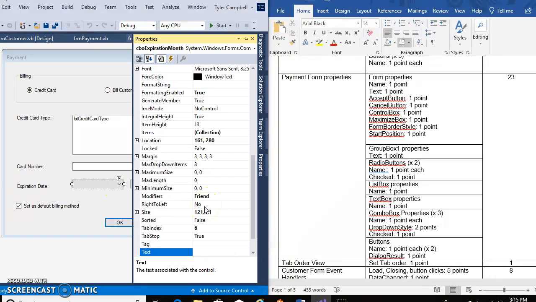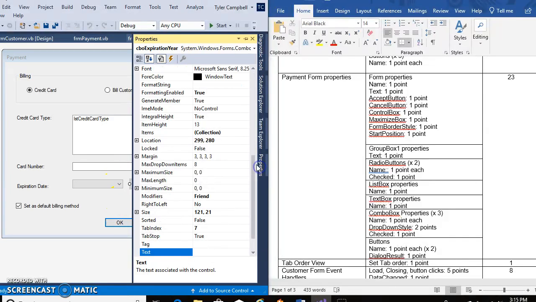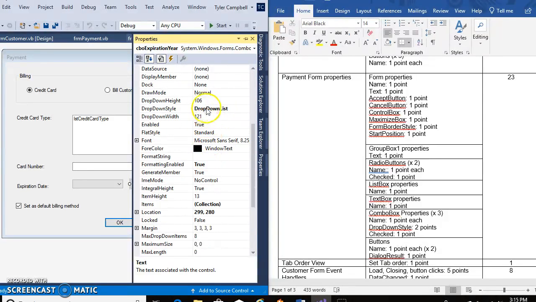This one is to be the month. We have combo box expiration month for the name. Drop down style, drop down list. And then for this one, it's supposed to be for the year for the expiration date, so we have the combo box expiration year, and drop down list as well.